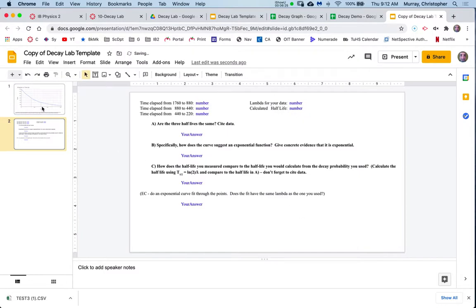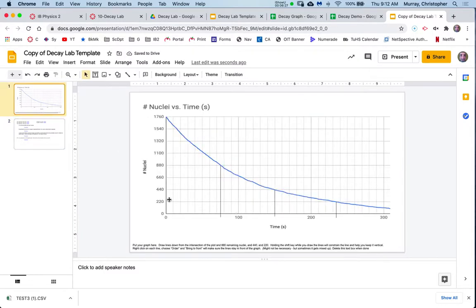Now, the fact that these are fairly evenly spaced is evidence that this is an exponential. It's not 1 over t. Obviously it's not 1 over t, because this would be infinity here, right? So that's one piece of evidence you have: these things are evenly spaced.